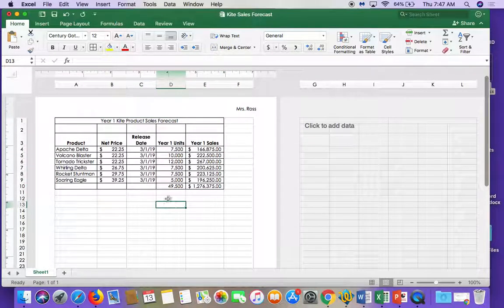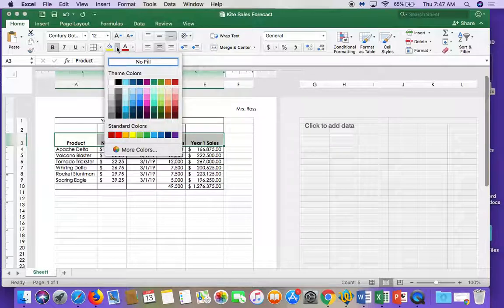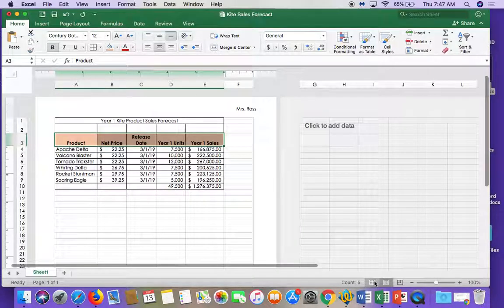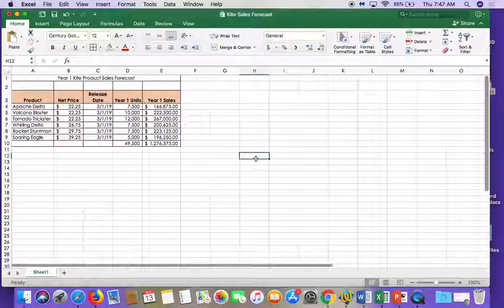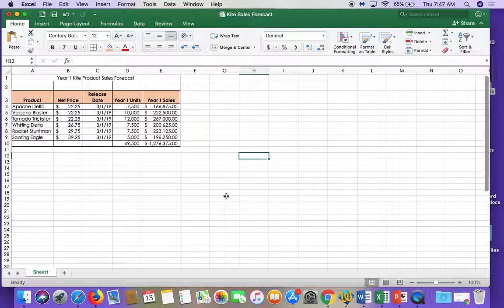Let's select the range A3 through E3, and let's add a background color. I'm going to go with a light color. You can choose whatever you would like. Let's go ahead and click Normal View down at the bottom. And this again is usually what we format on. Let's go ahead and save.